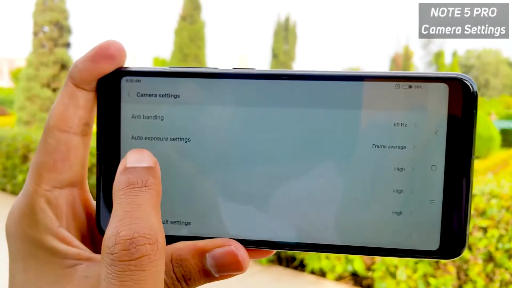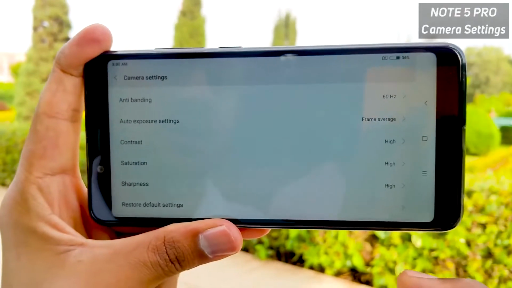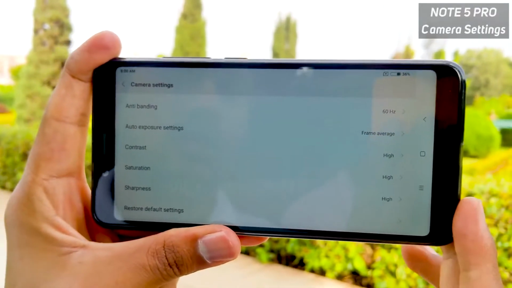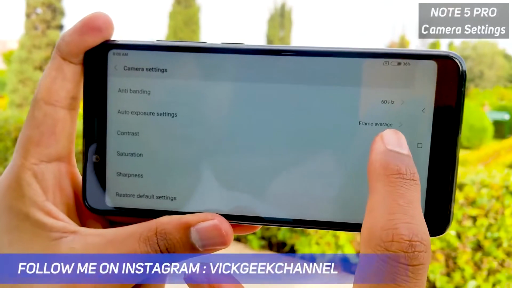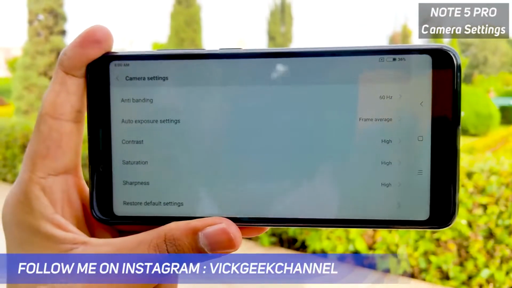So make sure you have kept the contrast a little bit high, because this Note 5 Pro captures images with a low contrast, as I have seen, compared to other cameras. So make sure it is set to high. Don't change it too much, but just change these things and see how the picture is coming.